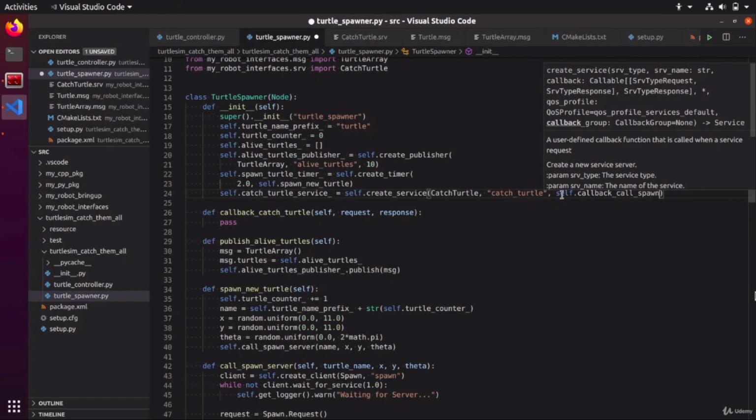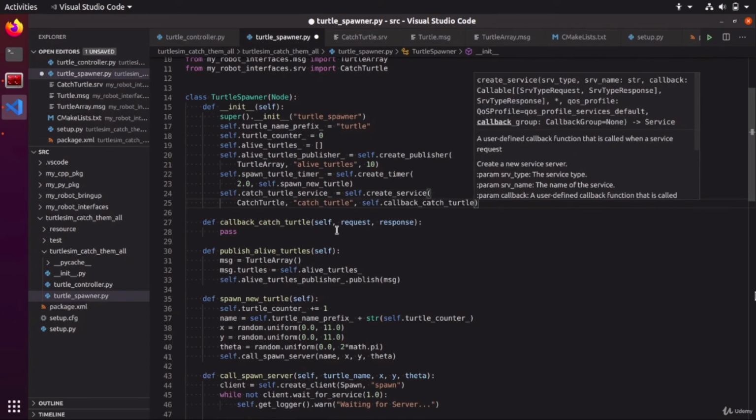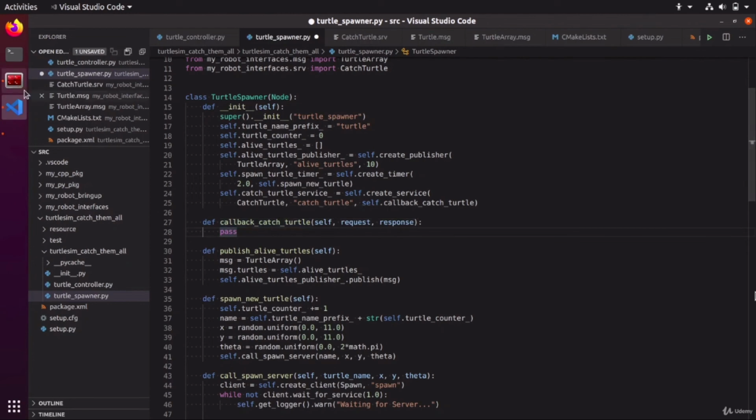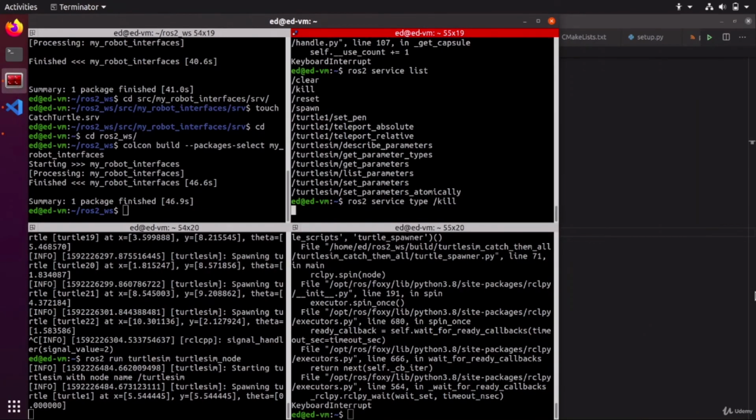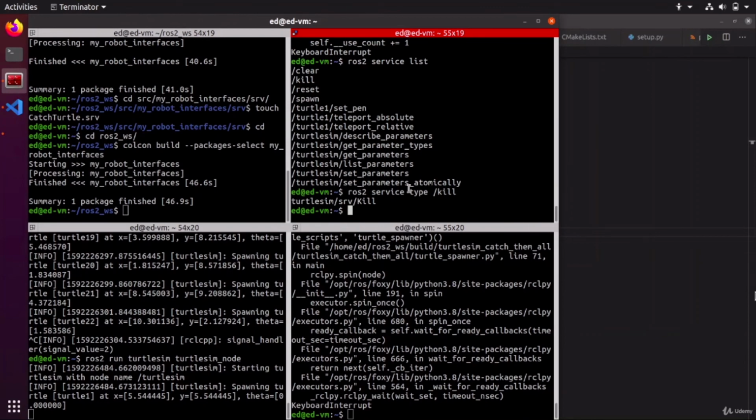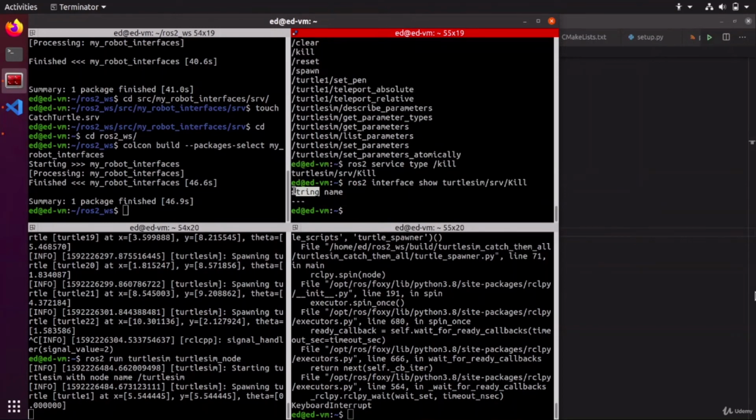What we need to do in that callback now is to call the kill service. You can totally do that: you are in a callback for a service server and you call another service. So let's see what we need to do here. ros2 service type kill, and this is from the turtlesim package again. Let's do ros2 interface show for kill, and we can see that we just need to give a name as a string, and we don't have any response field, so we still receive a response, but the response will be empty.